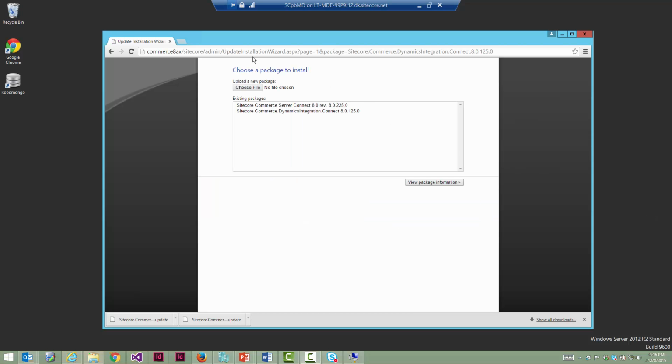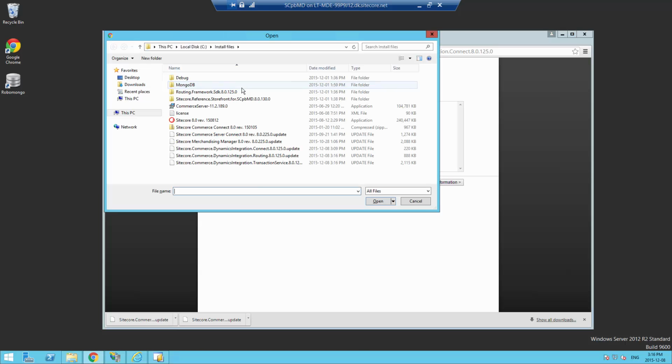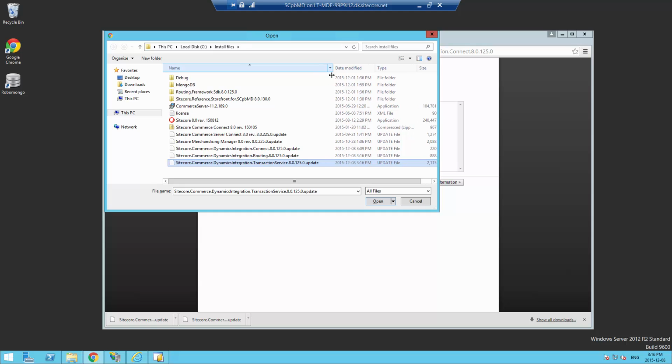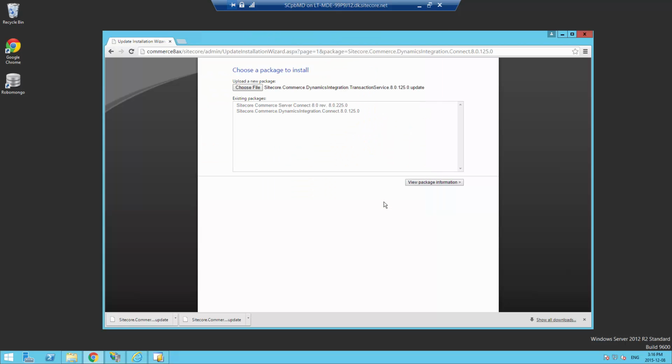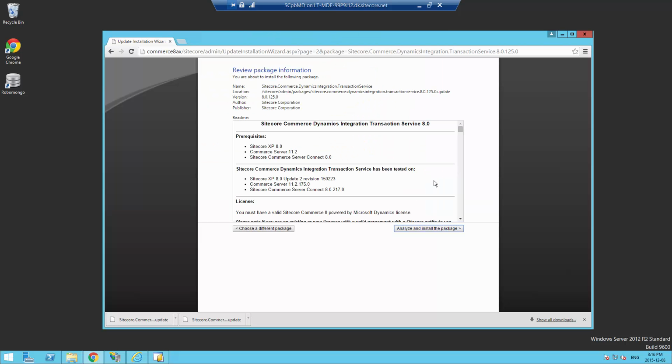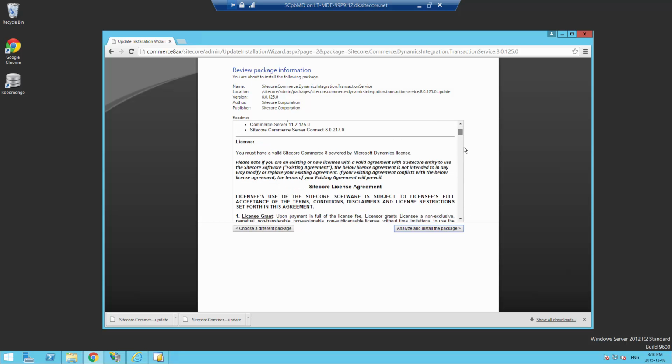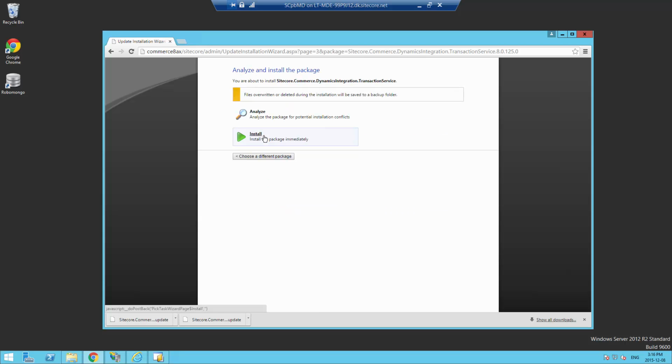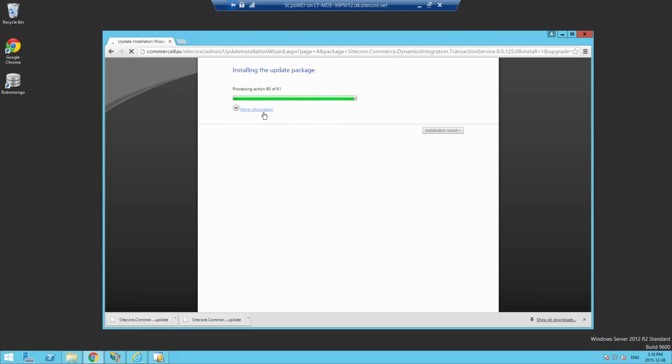Okay, so we're back at our update installation wizard, and we're going to choose a file and pick the transaction service update package, and we'll say open, and again view the readme and say analyze and install, and we'll install that package.